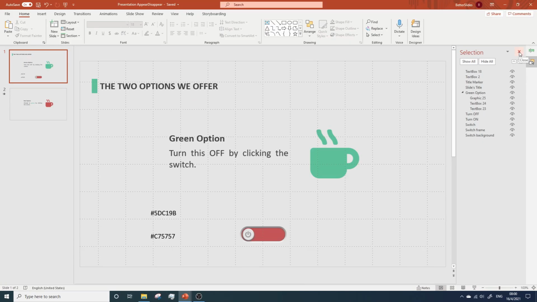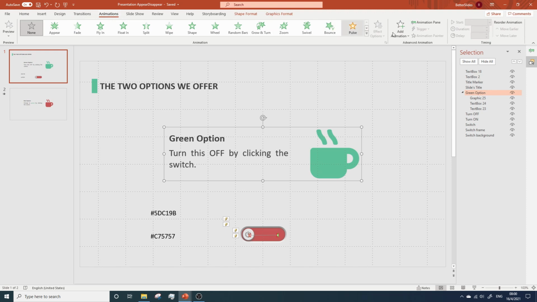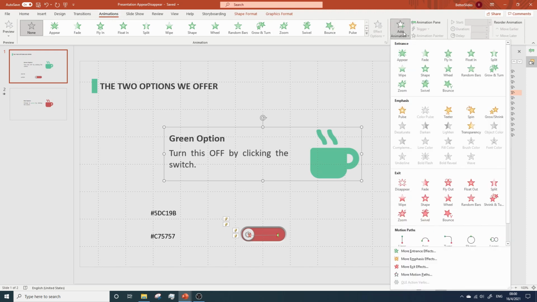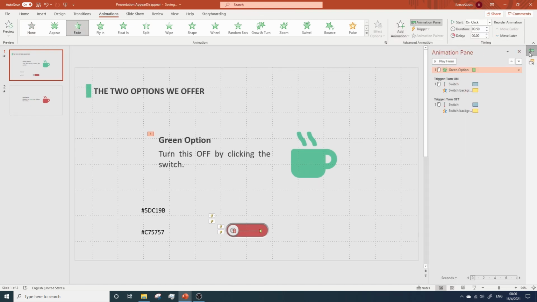The next step is finally adding the appear-disappear animations to our content. We have this piece of content here, so go to the selection pane and click on green option. Now go to animations, add animation. We want to show the content when the switch is on, right? So click on Fade In and move the animation to the Trigger Turn On list. Change the start to with previous and you're done.